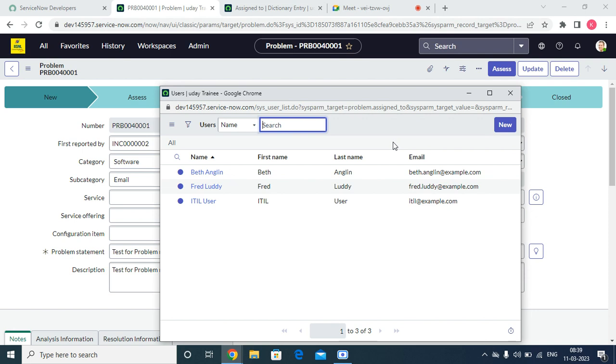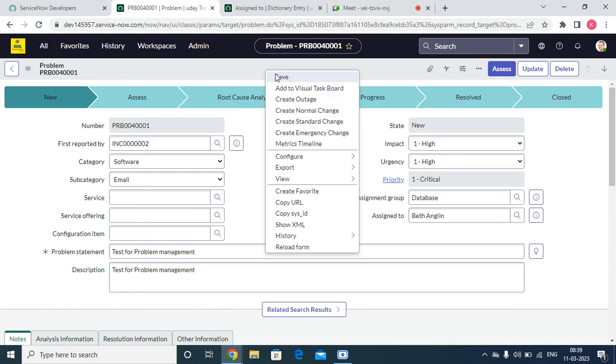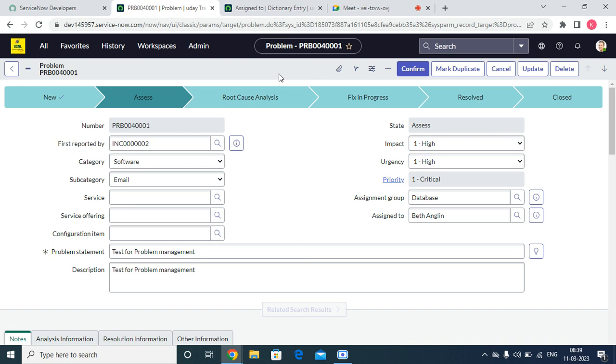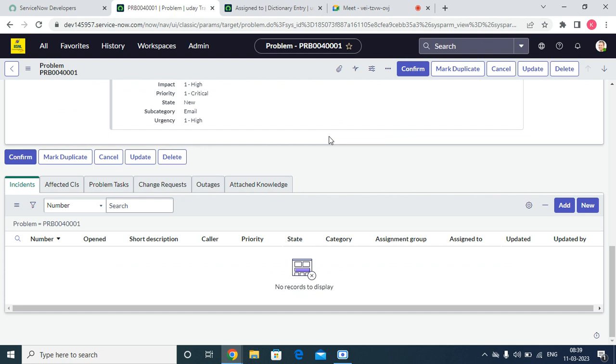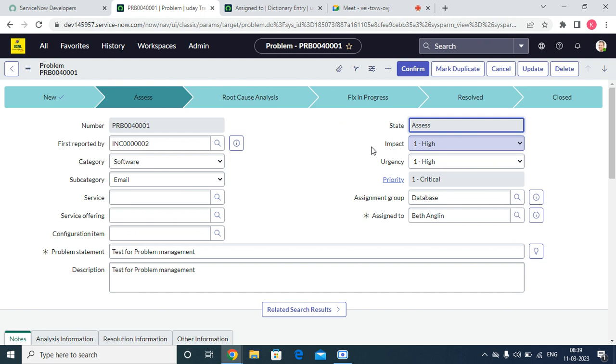So I am just assigning this one. Now whenever a problem is created and you move the state, from here, whoever is working on this can check. If you click on confirm, it is marked as a duplicate, which means it is already a problem. If somebody is already working on this and it has been reported, we can mark it as a duplicate.